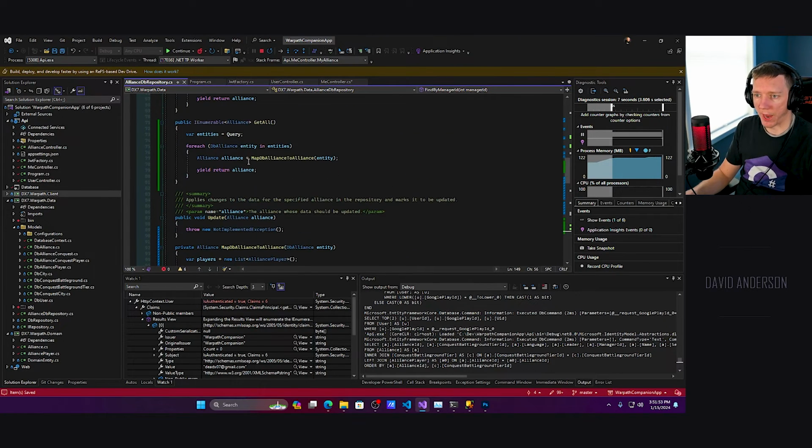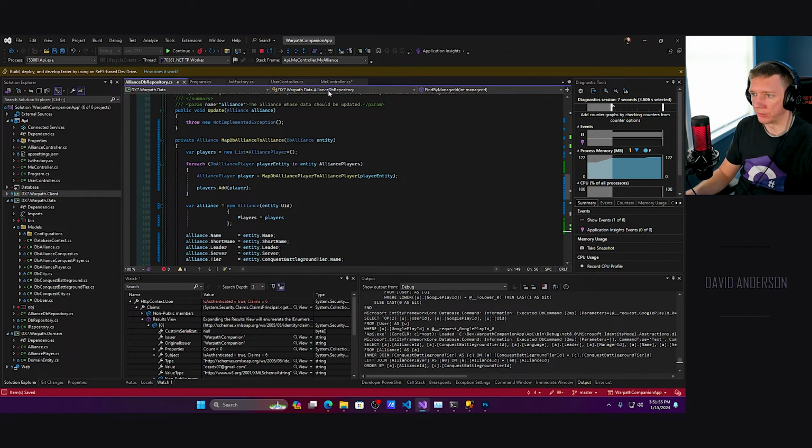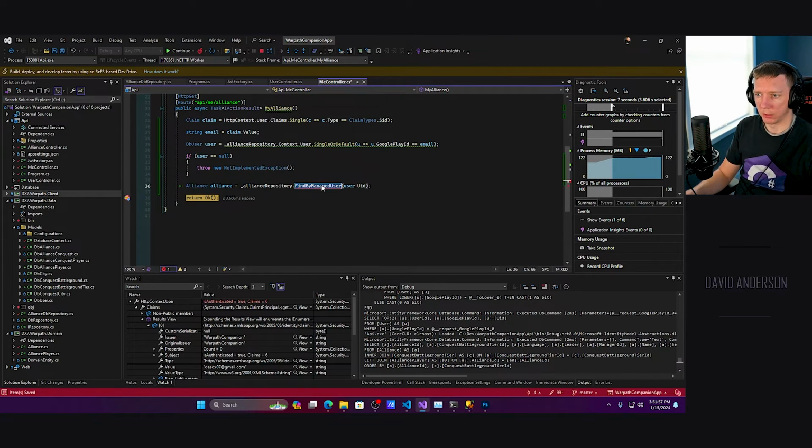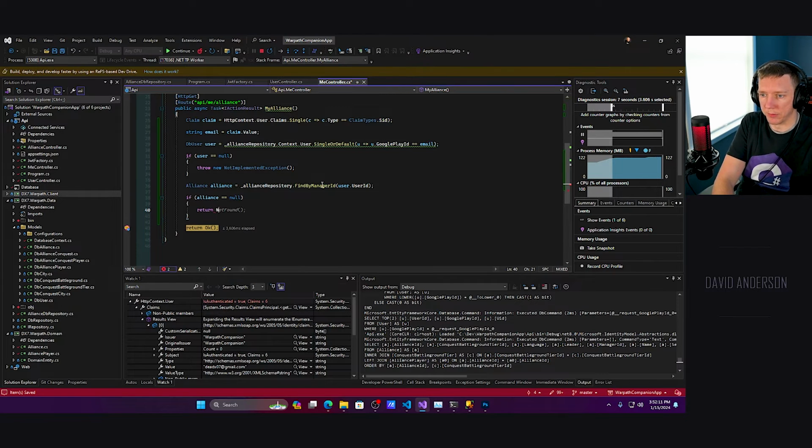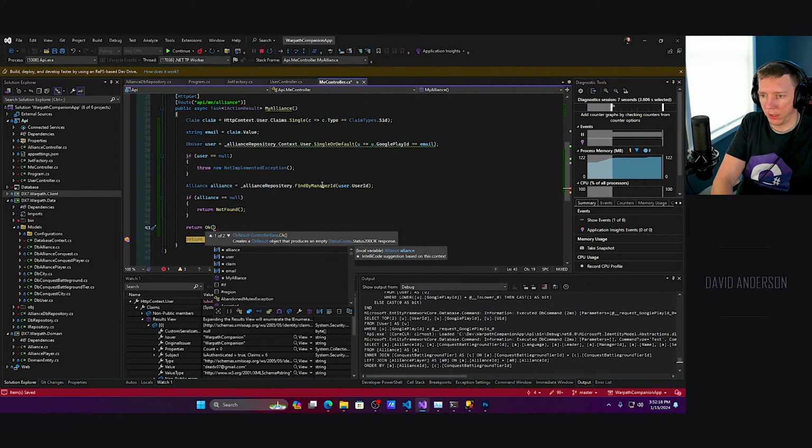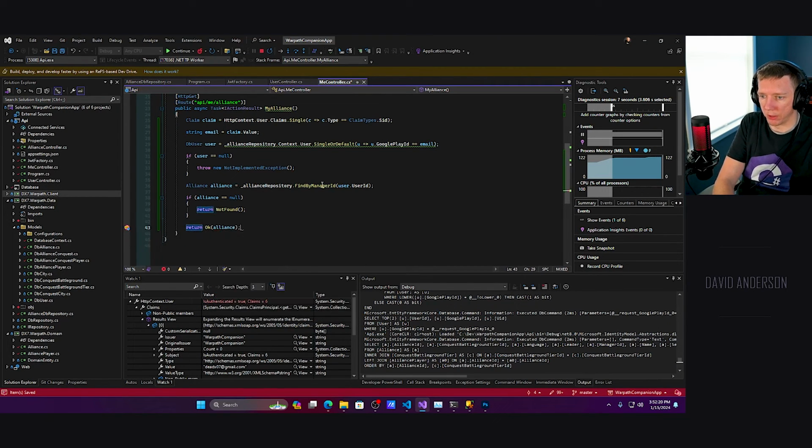So the app is somewhat functional. It's very basic functionality. So now we can come back here and repair this to say find by manager ID. So it'll actually be user ID. And then now we can say if alliance is null, then return not found. Otherwise, we'll return OK. We'll actually go ahead and just return the alliance object itself.